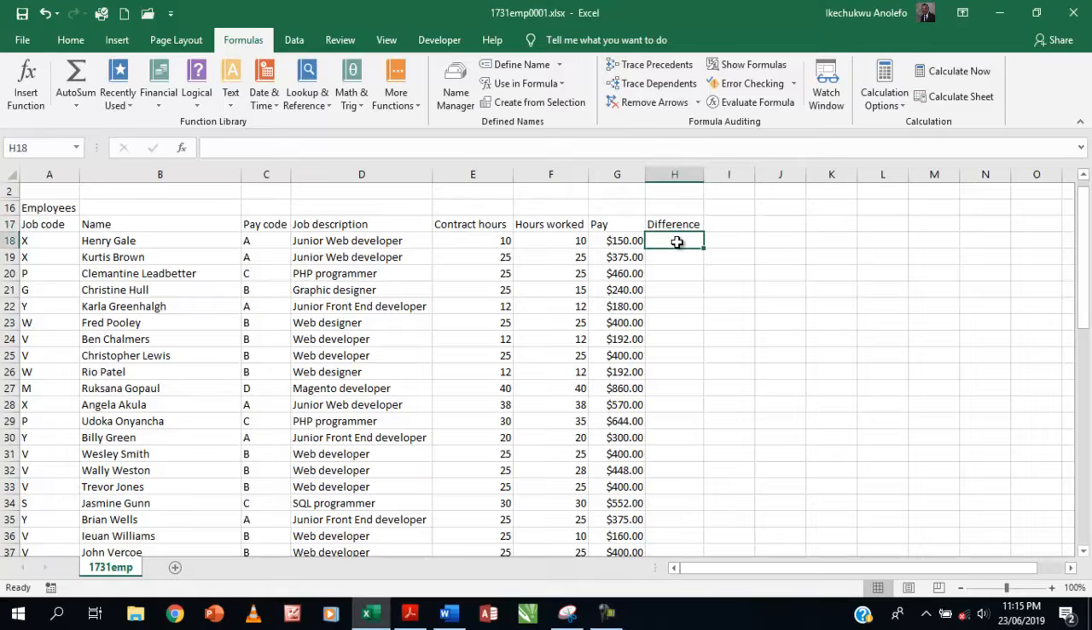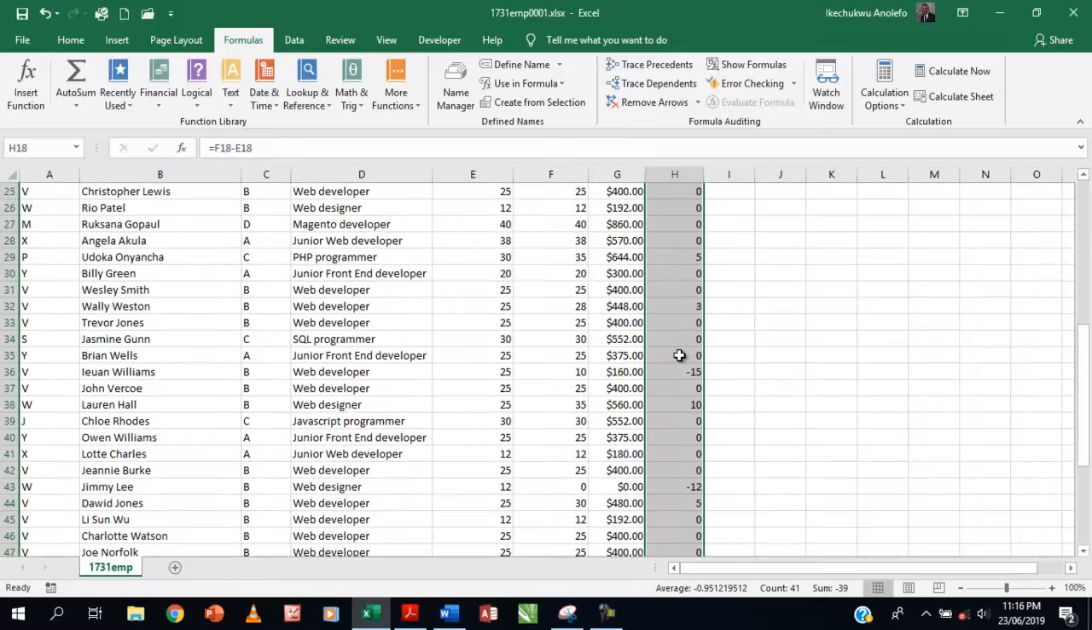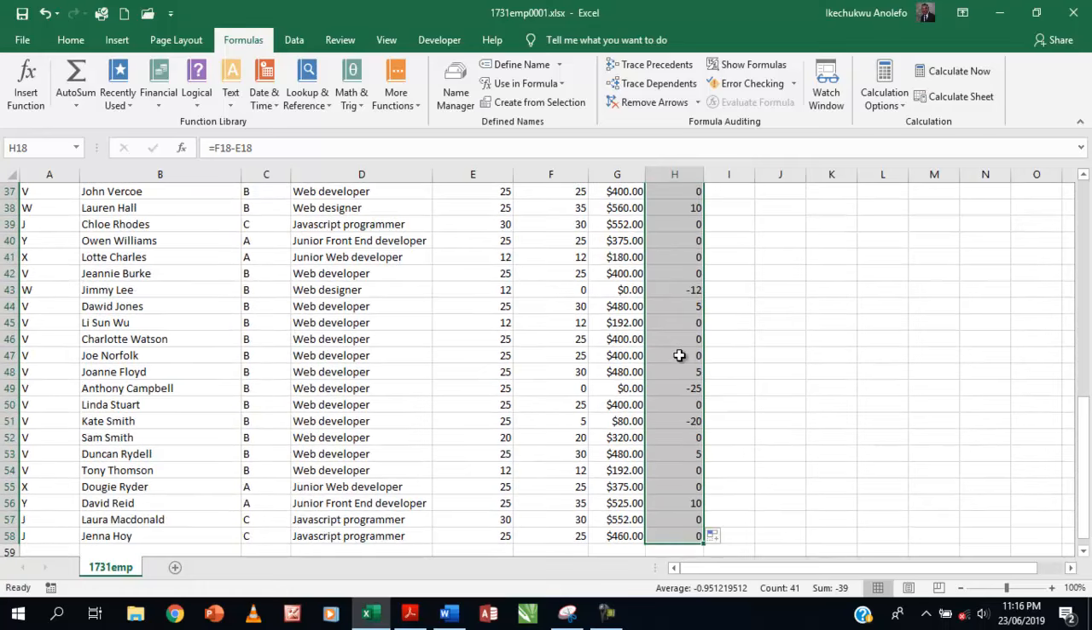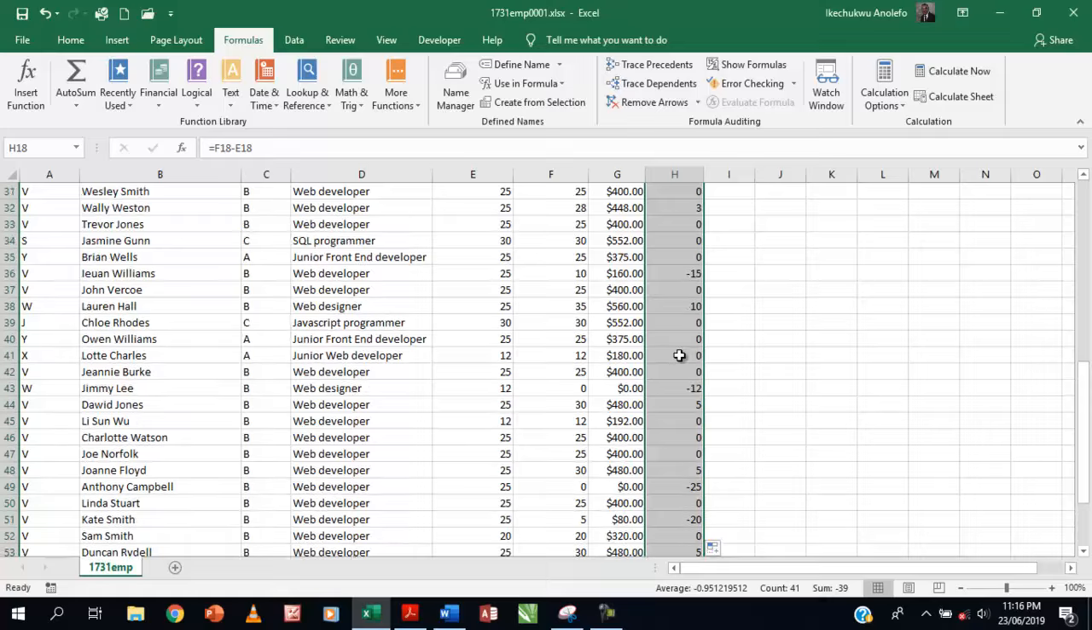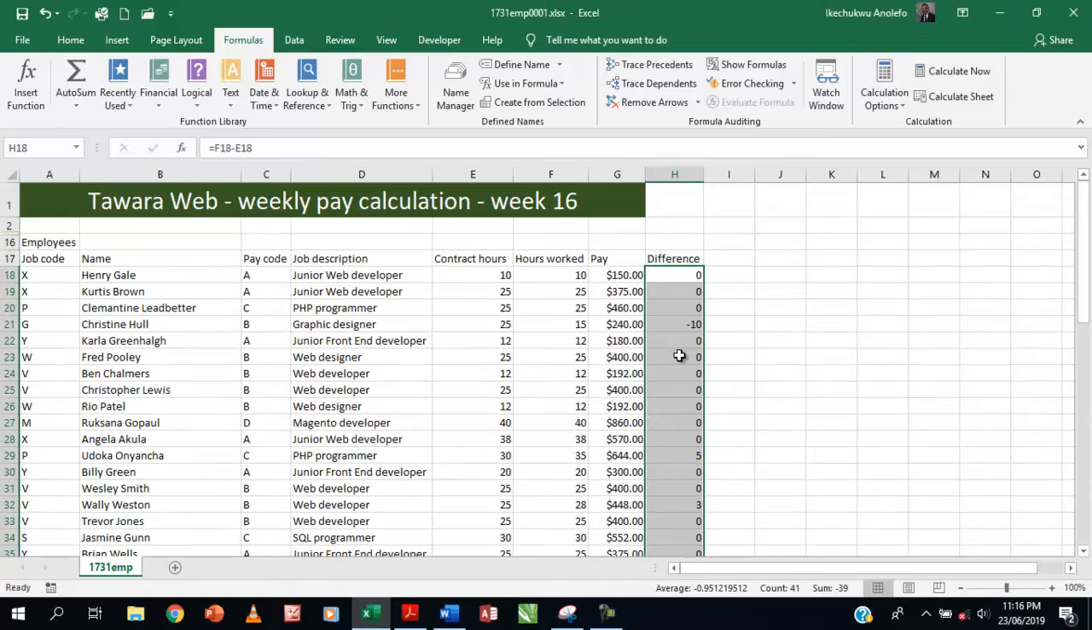So what I'm going to do here is type equals hours worked, minus contract hours. Okay, so that will give me the difference, whether negative or positive. So negative and positive are just it. Okay, so what I'm going to do right here is remove where it is equal to 0.